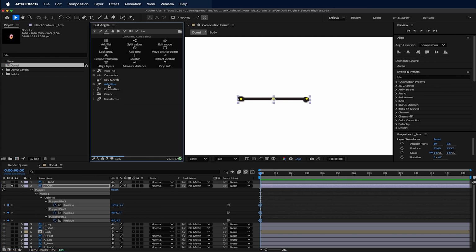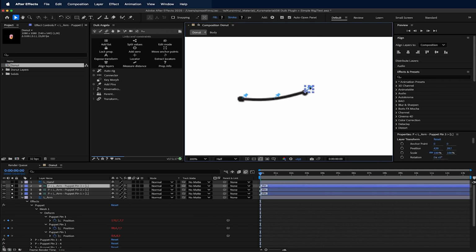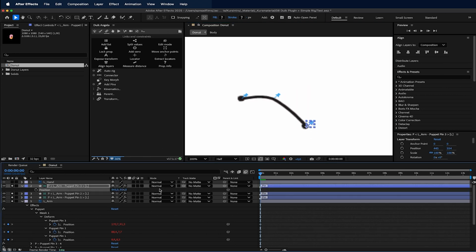And what this does is, when I select it, now every pin that I created before with the puppet pin, it creates like a pseudo layer to grab it. And we can just easily animate it with position, for example. And this is easy for our arm rig.